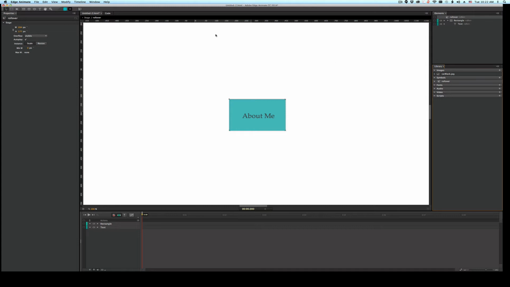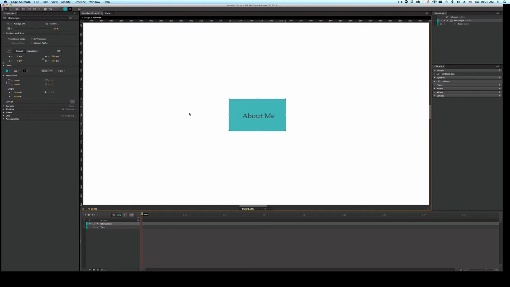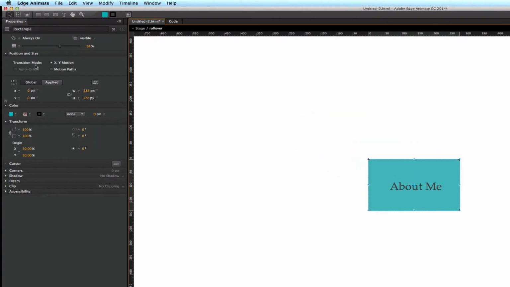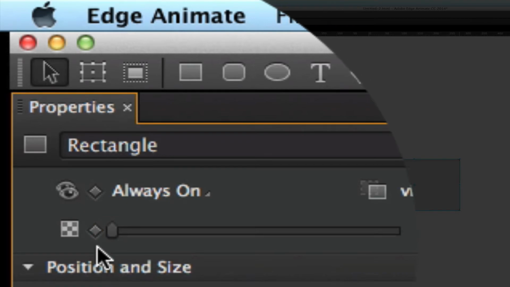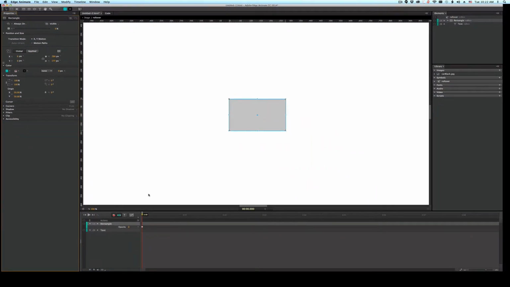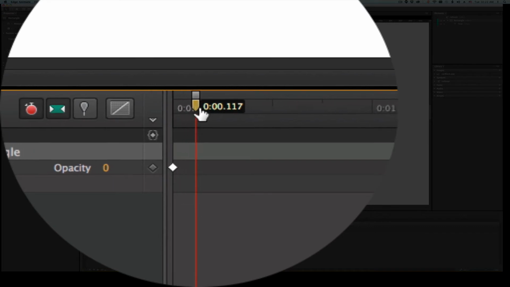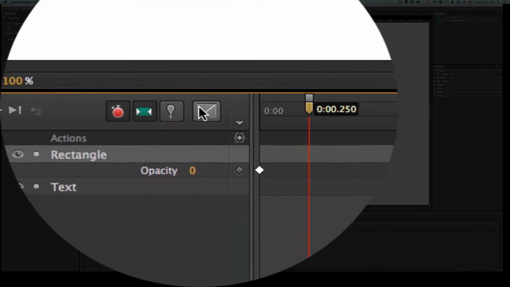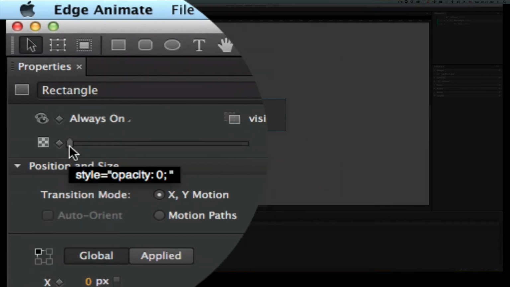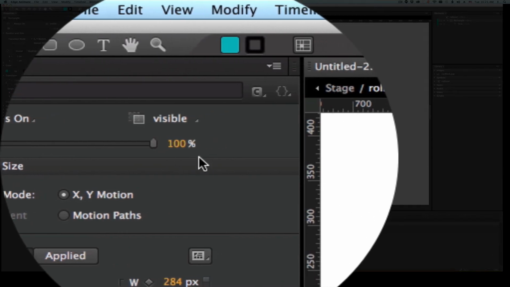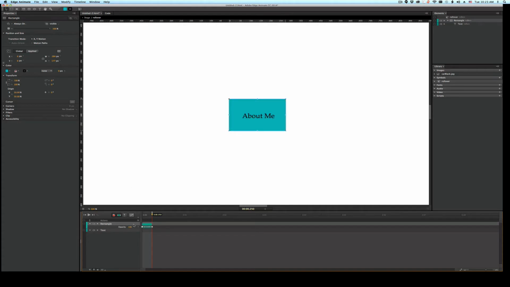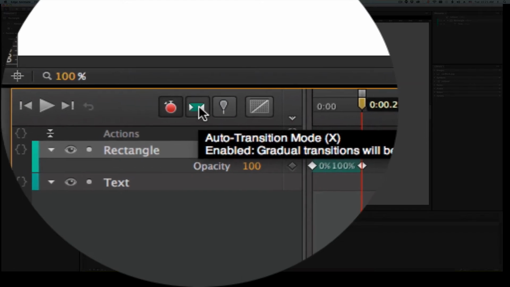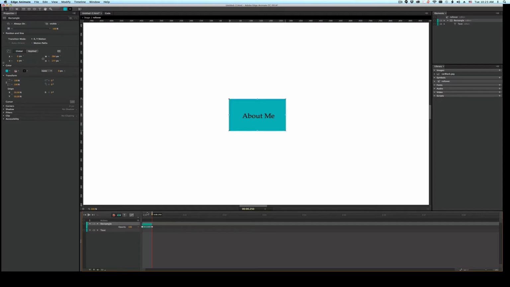Yes. So, first thing I'm going to do is click this, and I've got the rectangle. I'm going to drop that down to 0. And I'm going to give it a keyframe. Just click that little orange thing right there. And I'm going to move this forward. I'm going to go like a quarter of a second, but you can go anything you want. It's up to you. And I'm going to drag this forward to 100%. And it's automatically going to make the transition because I have the auto transition clicked right there. Excellent.